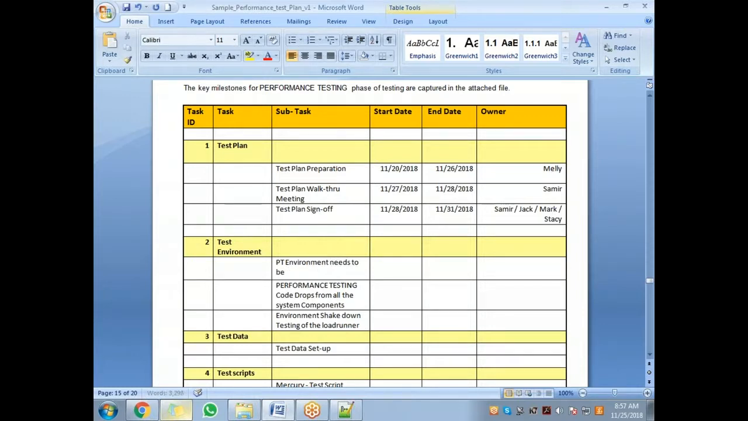Okay, needs to be built. So time: let's say the project has started on 01/2018. It needs to be done by, let's say, 11/31. They take at least 1 month to complete this. And who is the owner?